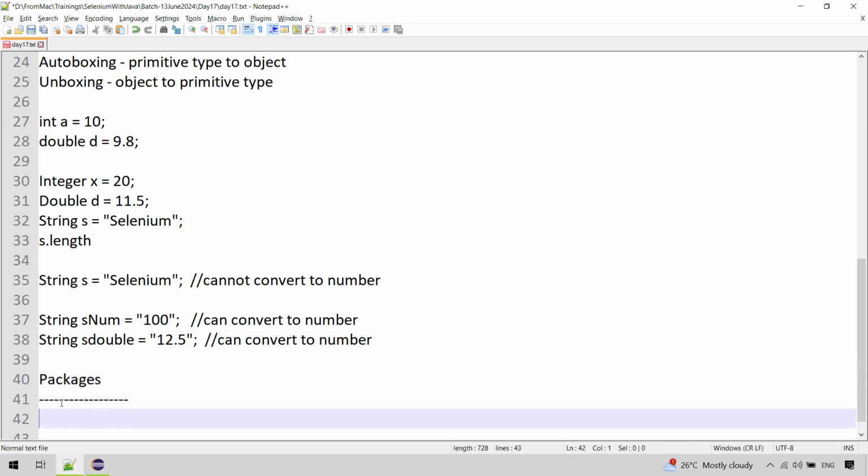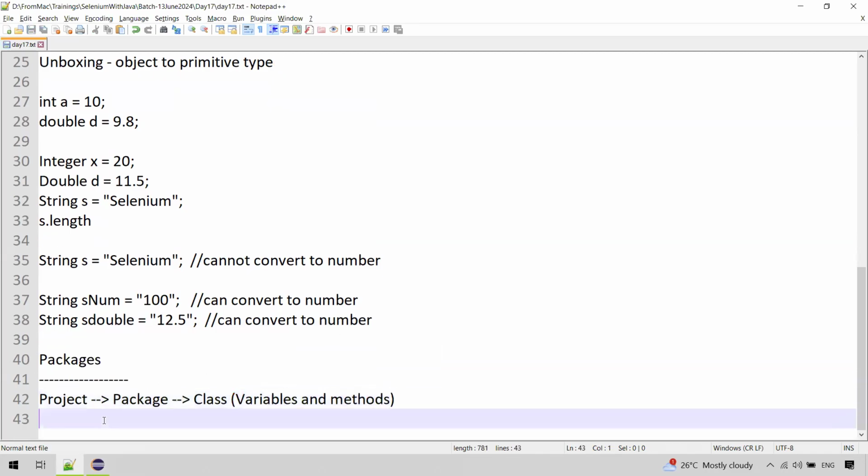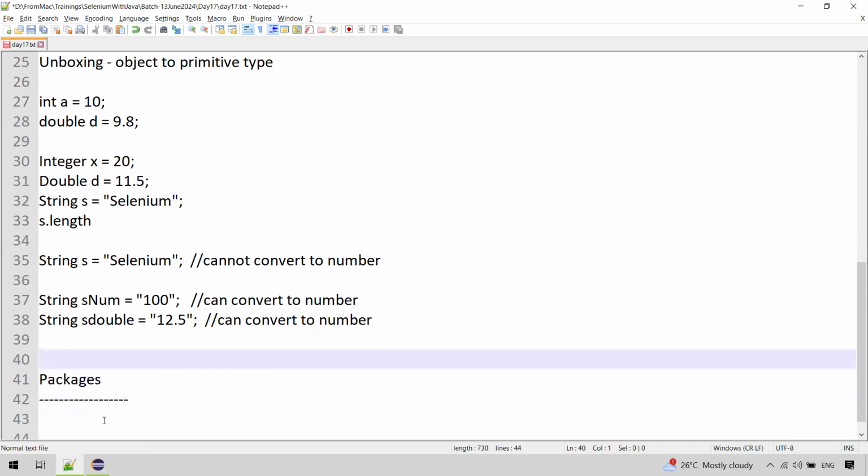Packages. So we know we create a project and then we create a package. And what's the hierarchy of creating the Java project? The hierarchy is project, package, and then class, right? And within the class, we do have variables and methods. Each class will have its own variables and methods. This we know, right? So this is the Java project hierarchy.